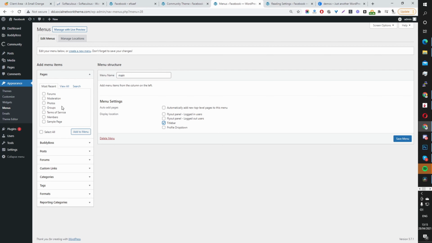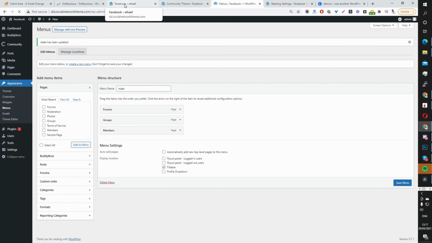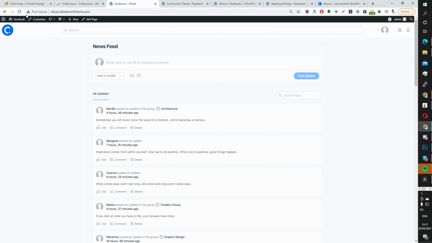And let's add a few menu items. So I'm going to add forum, groups, and members, because these are pages. I'm getting them from the pages section here. Click add to menu, and then you can see it appearing here. I can change the order of it. So if I hit save menu, then on the front end, when I refresh here, we should see our menu items. So here you can see forum, groups, and you can see members in this drop down here.